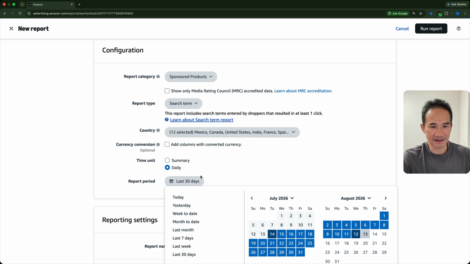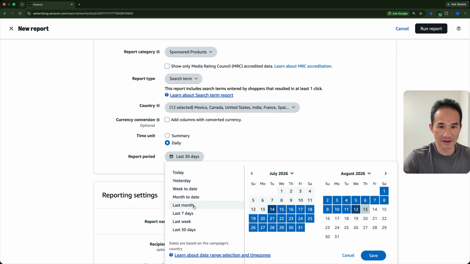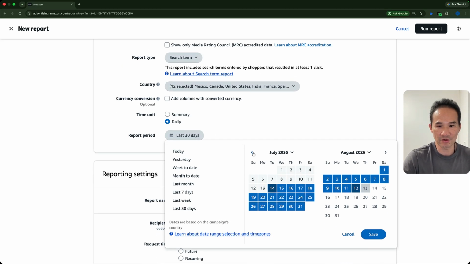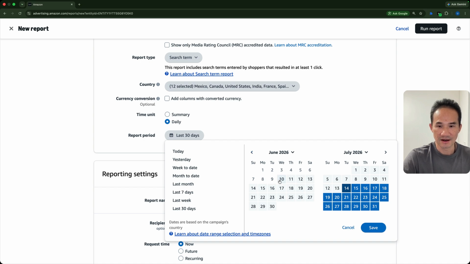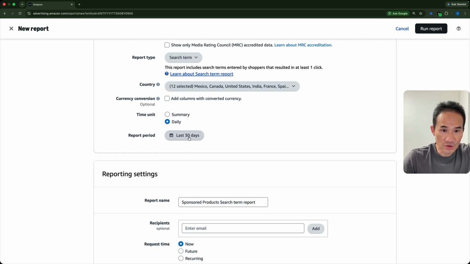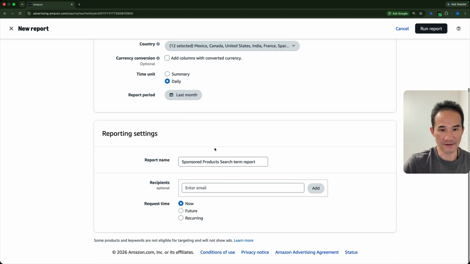All right, then you can select the last 30 days or last month. If this is your first time, you can also choose the most available dates for these reports. As you can see, Amazon lets you select probably the last 65 days. So that's what you need to remember: you need to set up a schedule so Amazon will produce the report for you each month. I'm going to show you what to do. Select last month. That means Amazon will produce the last month's search term report every month.